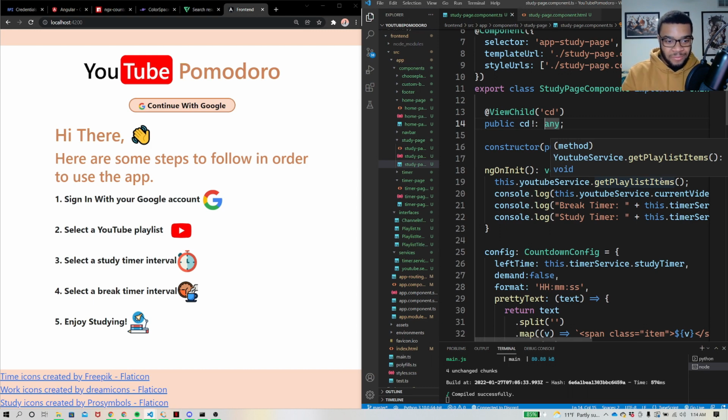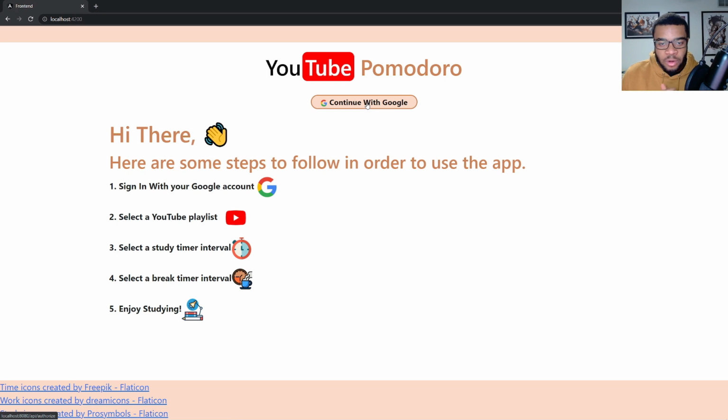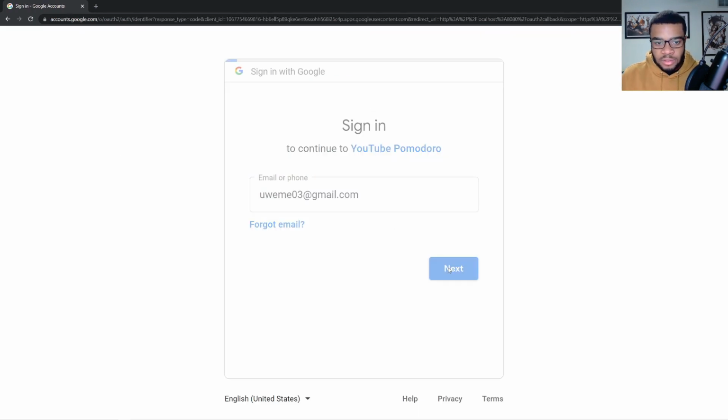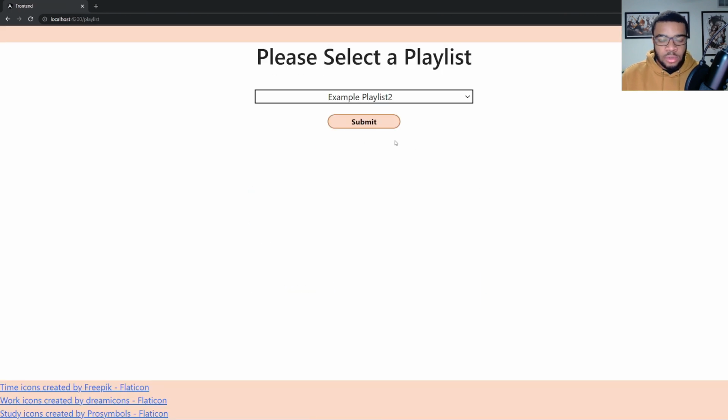Alright, so I've been working on the front end for the past few hours and I have a few updates. So to start off, we can press continue with Google. So all we have to do is just enter in our email, and when that's done, we enter in our password. Alright, so once all of our credentials are entered, we're taken to this page.